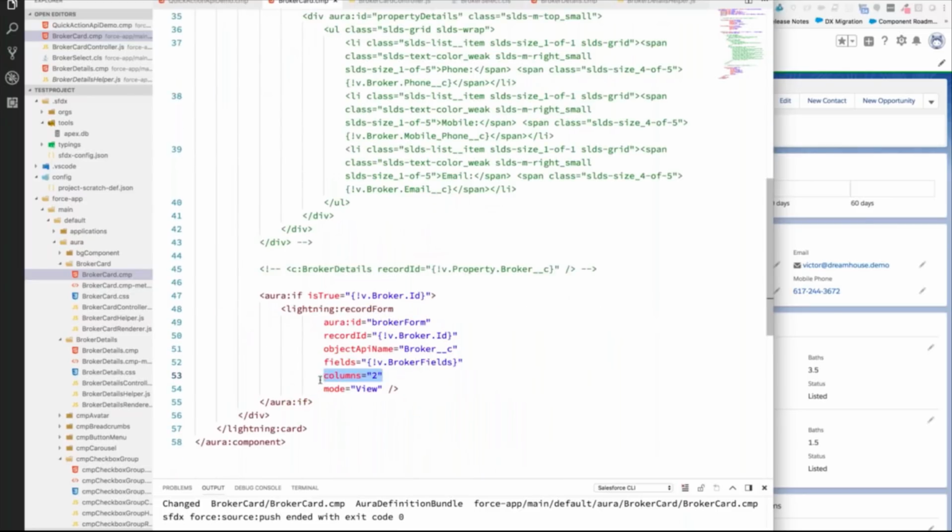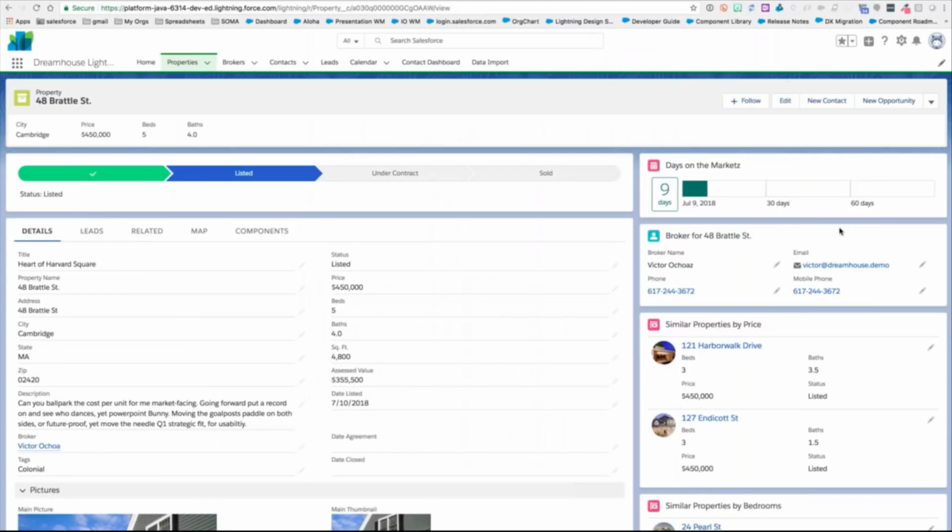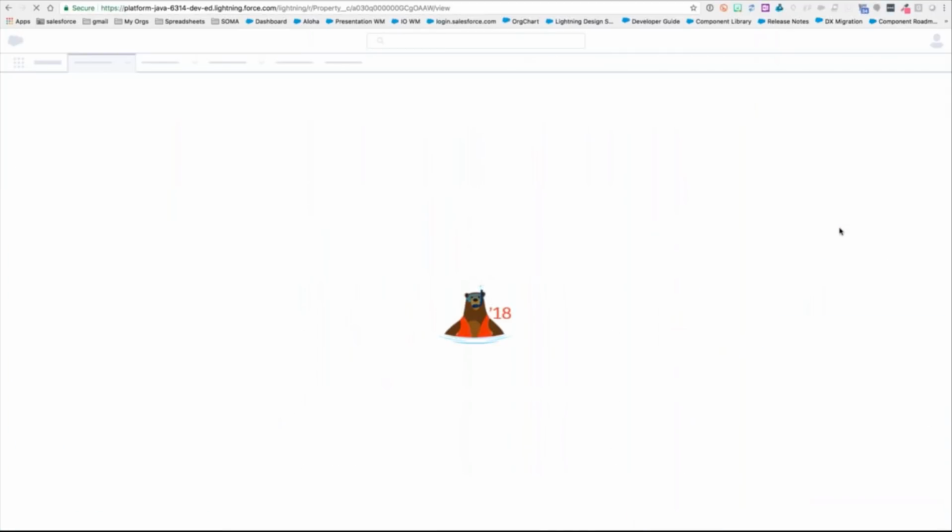Now, you'll also notice, whoa, what is this? I can actually specify columns. I can say, do I want a single column? Do I want multiple columns? Do I want this to be automatically in view mode or in edit mode? That's up to me, the developer. So let's go back over here. Let's refresh this one more time.